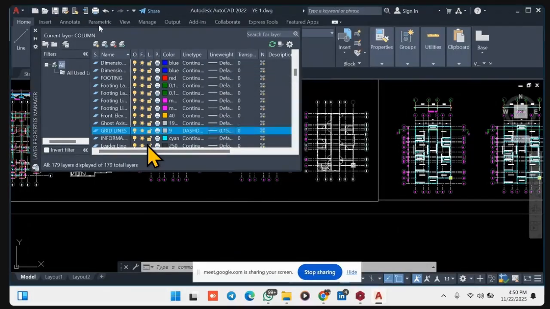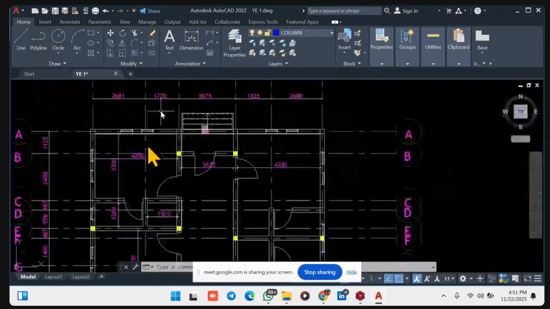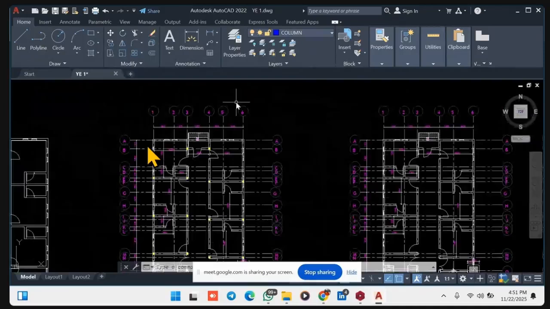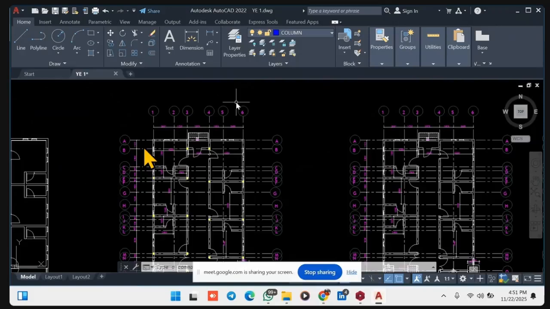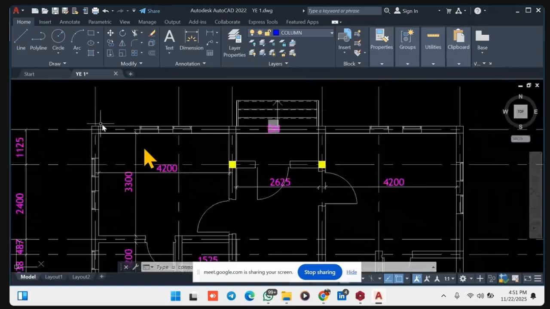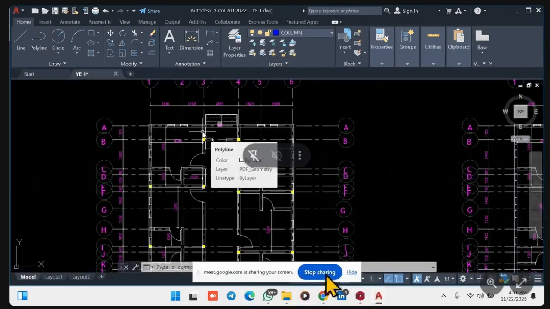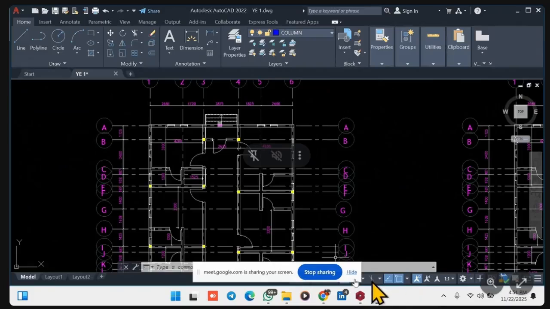I can close my layer. Yes, now you can close it. We added an extra line weight on columns, so you want that column line weight to be visible. Below here, there is a hide. You can see there is stop sharing and hide. Just hide here so that I can be able to see the icons.